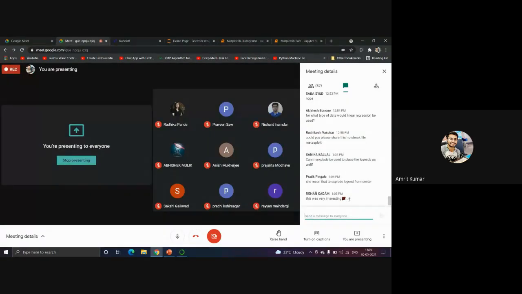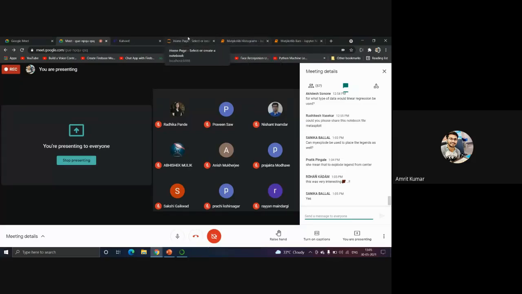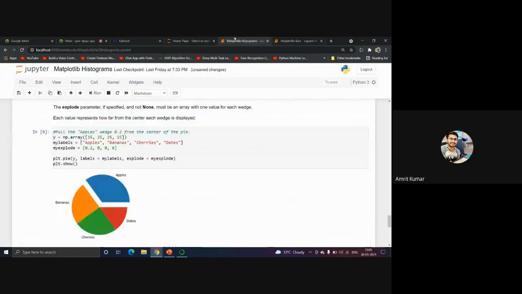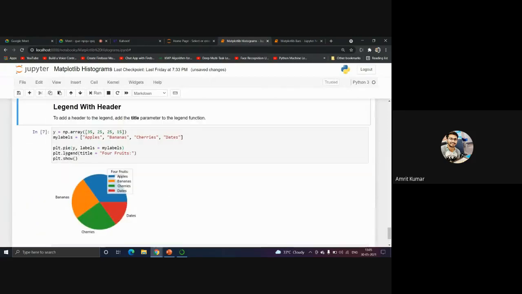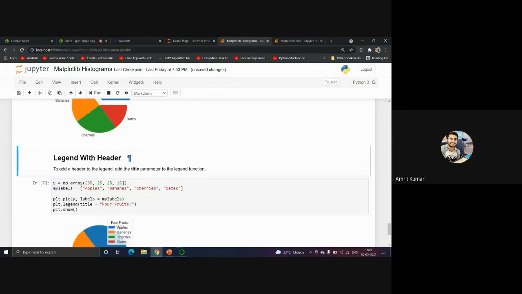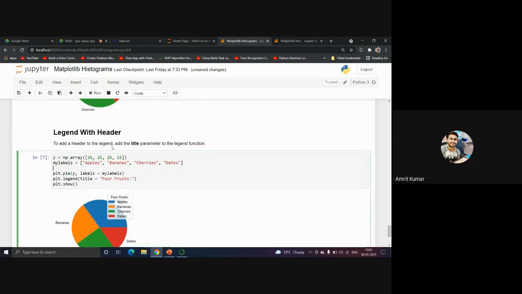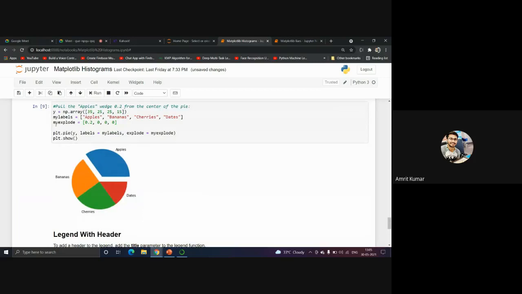This was very interesting. Thank you, Kadam. She means to explode the legend from the center. Okay, you mean that the legend is occupying the pie graph. That's what you mean, Sanika? Okay, I have never tried this, but most of the time it becomes easy for me. But let's see. I don't think that would be called explode, but let's see.